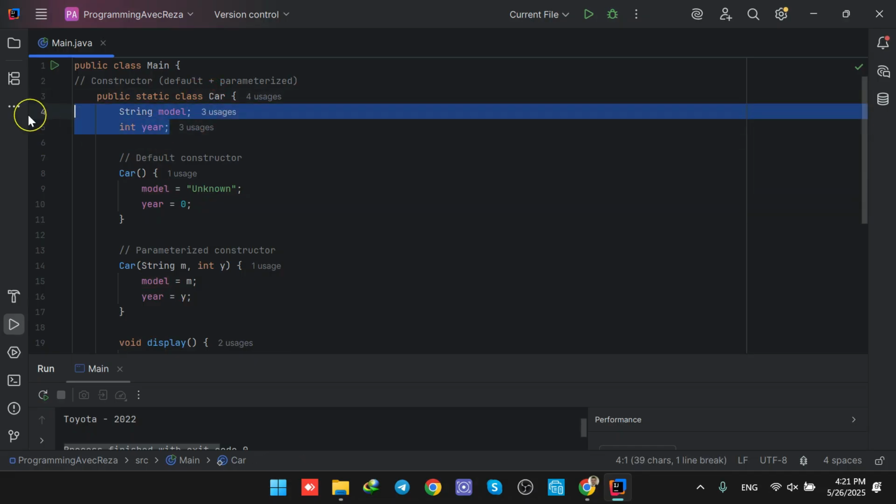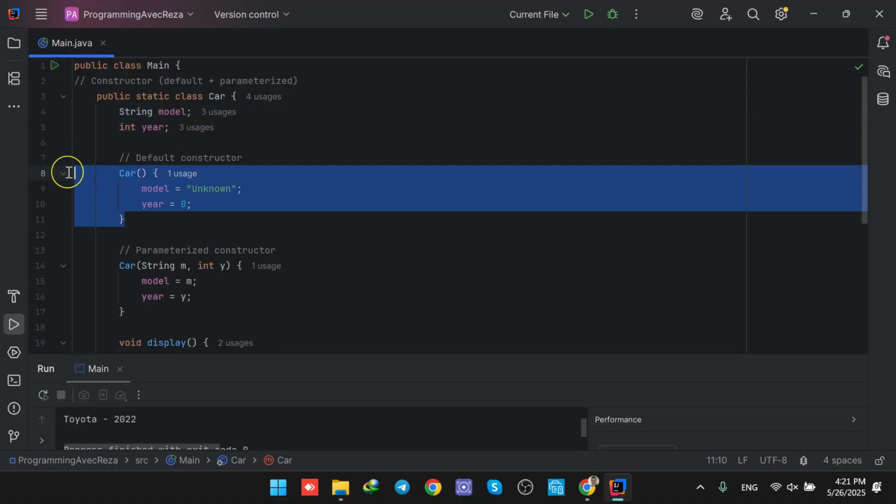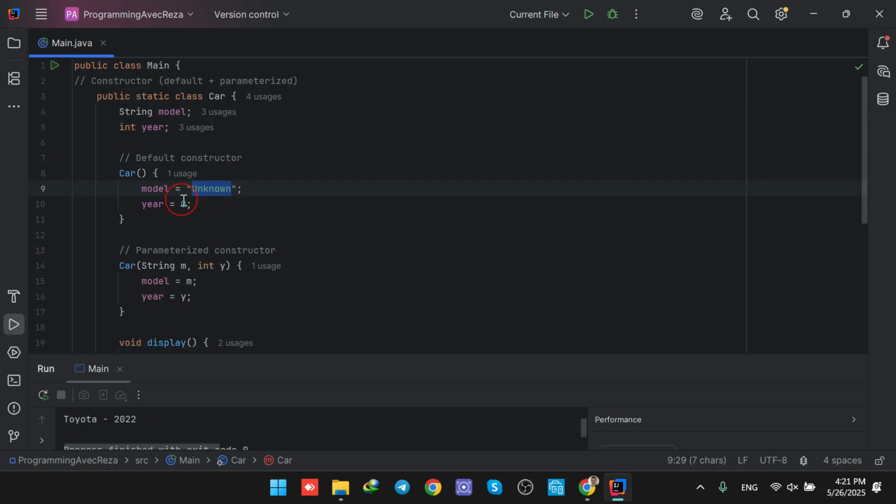Okay, if you remember, we were having two attributes, year and model, and this constructor is assigning these two values to these two attributes. In fact, when we are having constructors, it means that we would like to assign certain values to the attributes of the class.